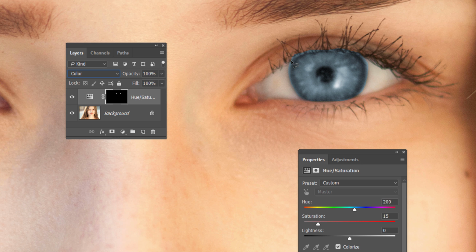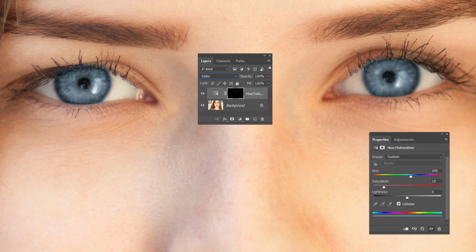We need to clean those areas up, and we can do that easily just by painting over them on the layer mask. Any area where we paint with black on the mask is going to hide the effects of the adjustment layer. If we paint on the layer mask with white, any areas we paint over with white will show the effects of the adjustment layer. So any areas that we paint with black are going to hide the coloring effect, and any areas that we paint over with white will show the coloring effect.